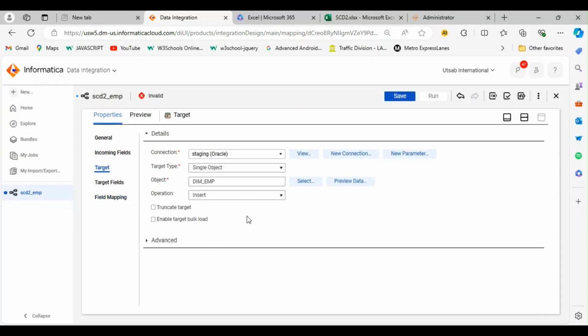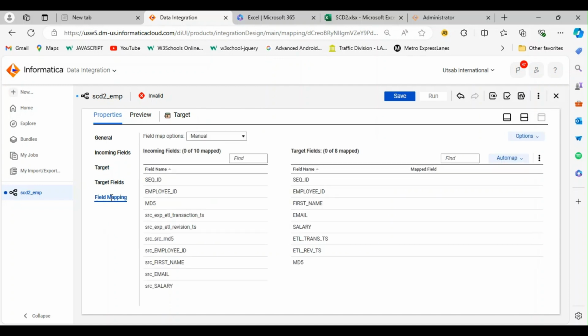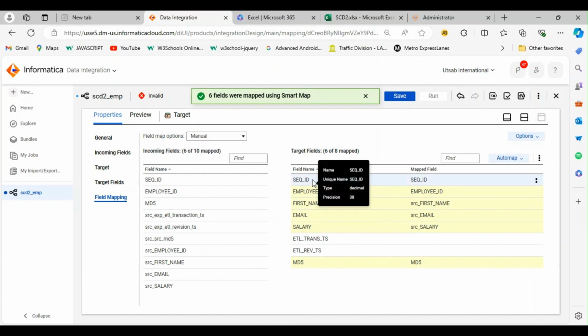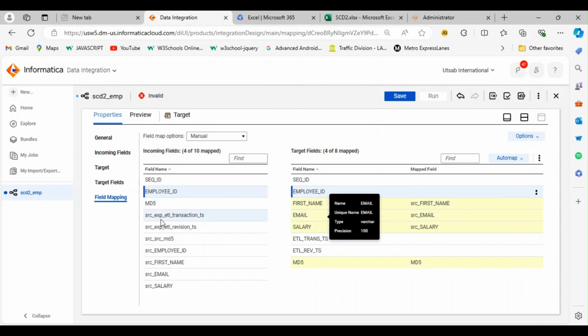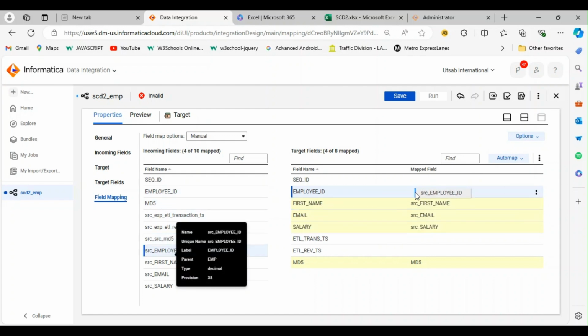So I'm not going to change anything here. For field mapping, this is what I have to do. I choose smart map. Now this is going to be a new sequence ID. I know that my target table automatically creates a sequence ID for a new row, so I don't have to map it here. Now employee ID: this employee ID comes from the target table. I don't want that. I want it to come from the source table. So source employee ID. There you go. This is the one I want here.